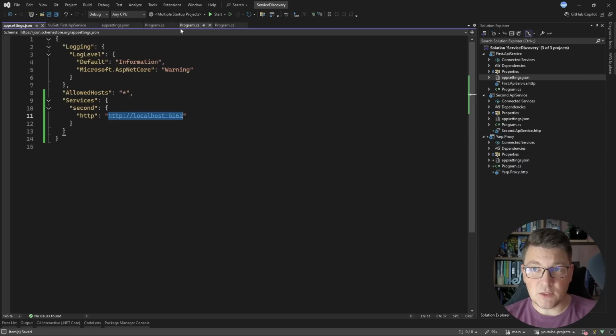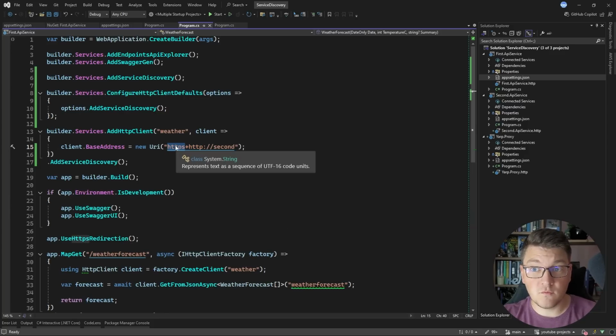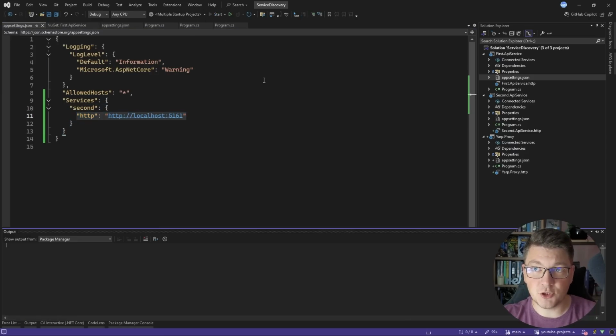So with this in place, I want to show you one more thing that you can do, and that is defining a preference for which protocol you want to use. So let's say instead of just using HTTP, I also want to enable HTTPS if it's available. Now what's going to happen here is Service Discovery is going to look for an HTTPS endpoint, which it won't find, and then it is going to default to the HTTP endpoint. So let me show you how this works.